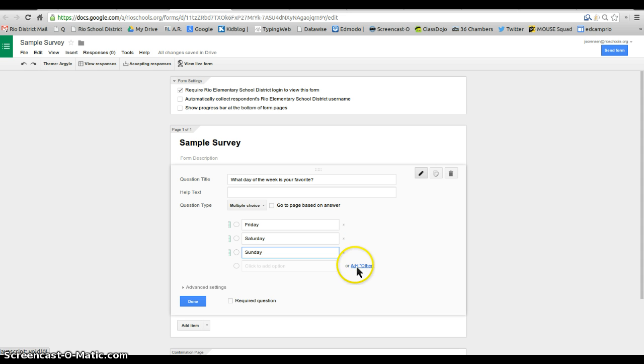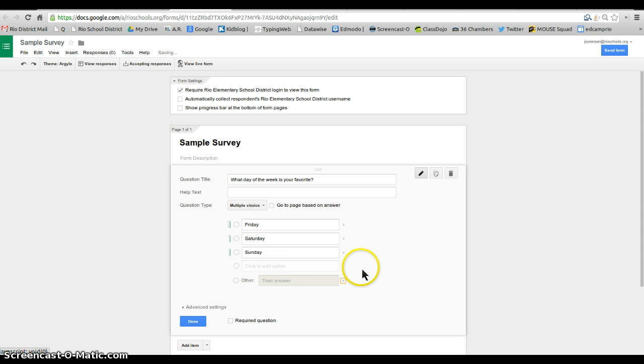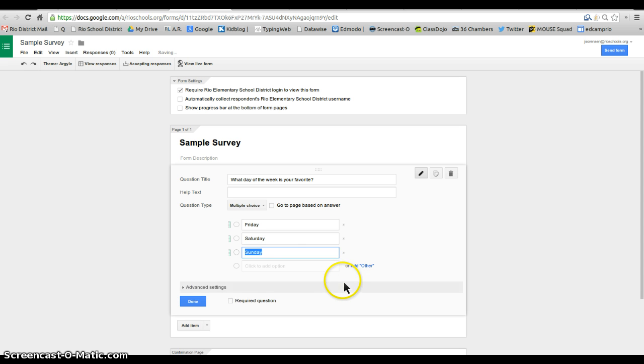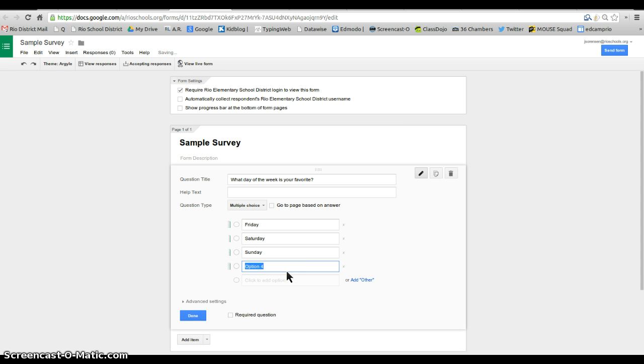Sunday. And then there's a feature right here I want to point out that is Add Other. So most people are most likely going to select Friday, Saturday, Sunday, but you can put in Other, and people could just type in their answer. That would be good if you were doing something where there's a whole bunch of different choices. For this one, I could actually have Other as an option. Now, it won't allow them to type in, but it just lets me know that it's a day other than Friday, Saturday, or Sunday.